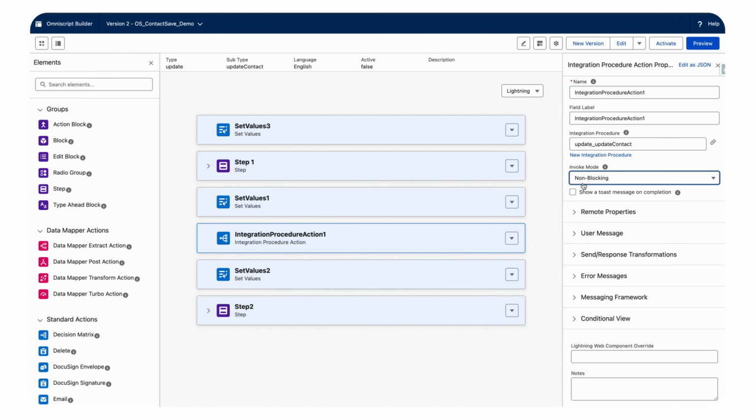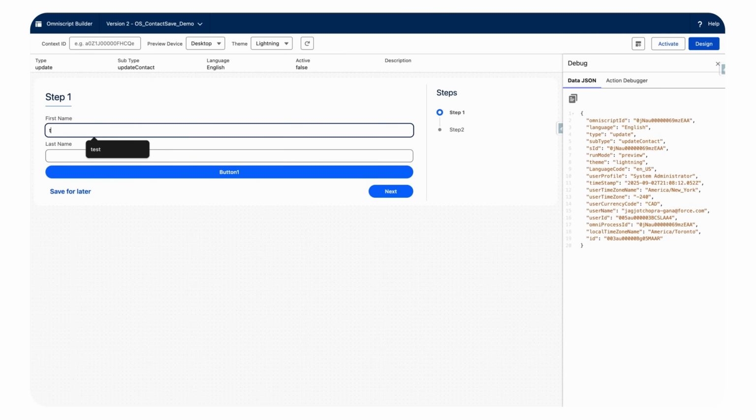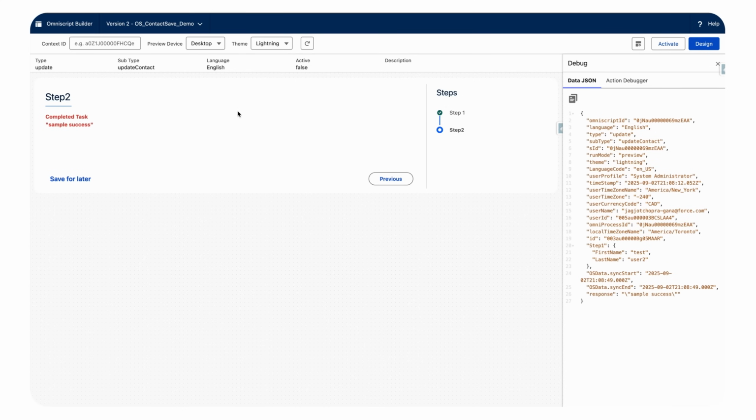For this, I have changed the invoke node to non-blocking, and if you go and preview this, type in some value, and here when I click on next button, there will not be any spinner shown. Instead, the UI will be moved to the next step. You can see there was no spinner and the next screen was immediately available, but if you paid attention, you could see that when the response was available, it was merged into the Omni JSON and was shown in the UI.